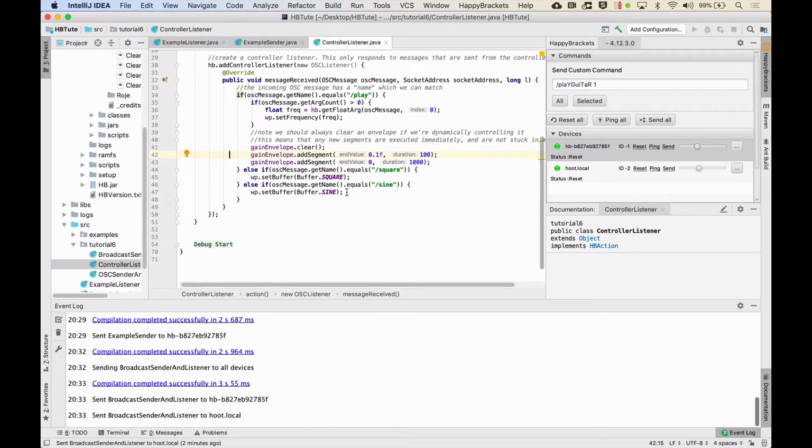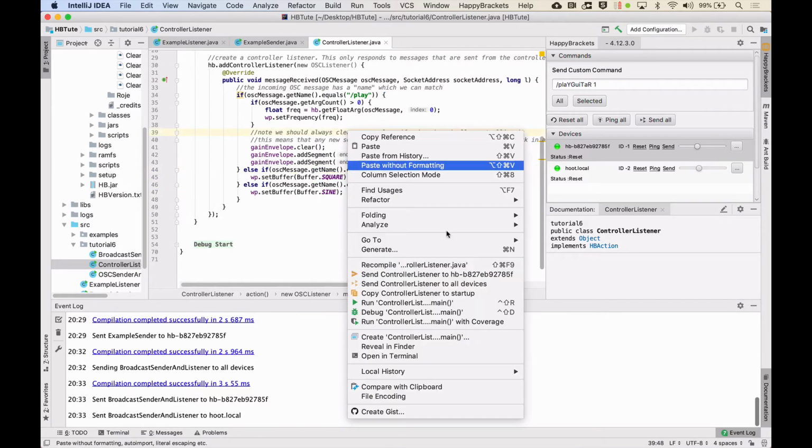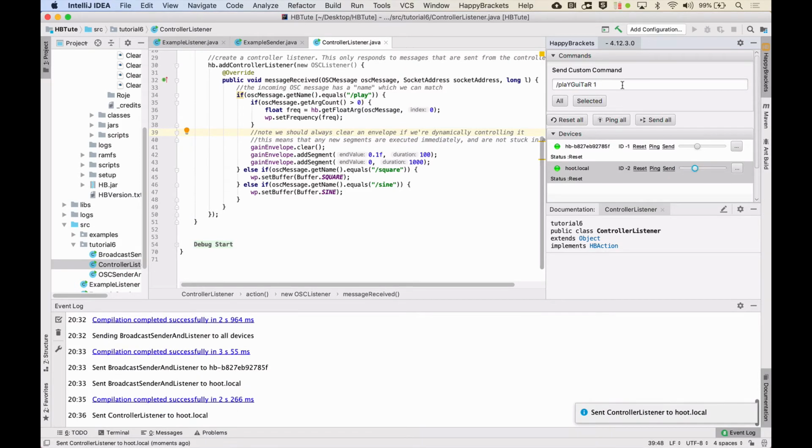And we've also got two other messages. If we get the message square, then it will change it to a square wave. Sine, we'll change it back to a sine wave. So let's run this. This is a controller listener, so I'll send it to the internal device again. Just turn down the volume, and I can say play. So it just plays that tone. I don't need to put an argument, but I can if I want to.